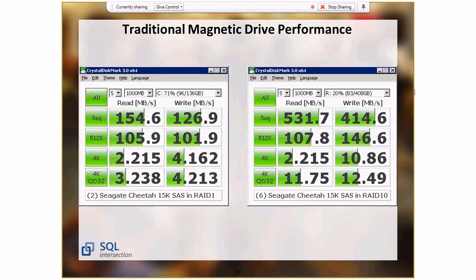So here's some CrystalDiskMark results. On the left, you've got 2 drives in RAID 1. And on the right is 6 drives in RAID 10. And you can see the numbers going up for sequential throughput on that top line. And then on the bottom line is random throughput with 4K transfers with a queue depth of 32, which is more like a server workload.